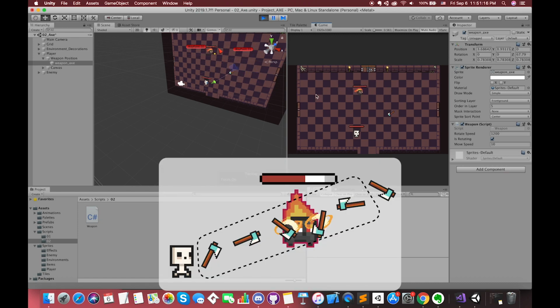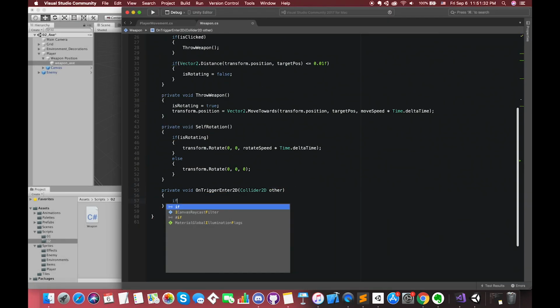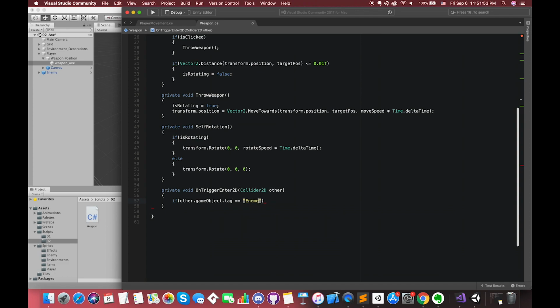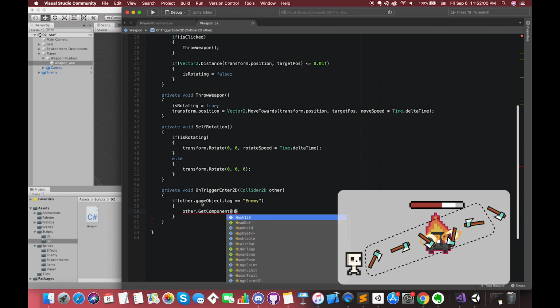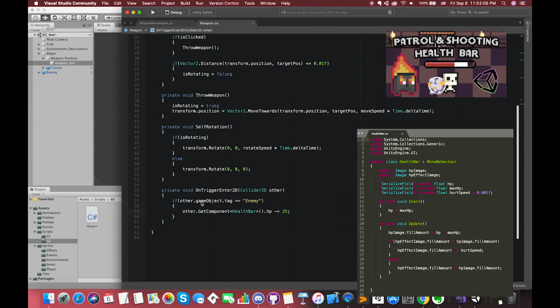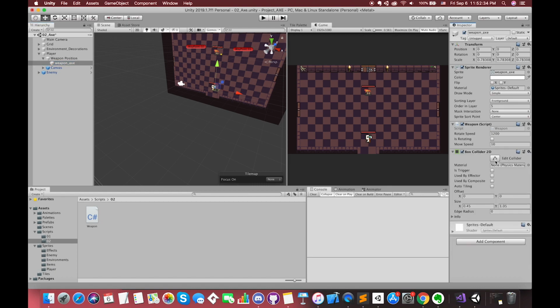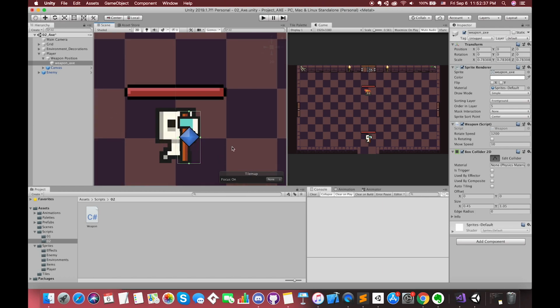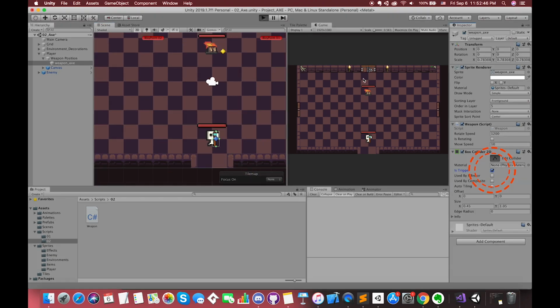We want our enemies to take some damage once our weapon hits them. We use the OnTriggerEnter2D function. If the object entering the trigger's collider has the tag enemy, our enemy will decrease 25 points each time. I have attached the health bar script in the description below. If you want to know the details, you can watch my previous episode. Back to Unity and add the Box Collider 2D component to our weapon. Make the Is Trigger checkbox checked as well because of OnTriggerEnter2D.